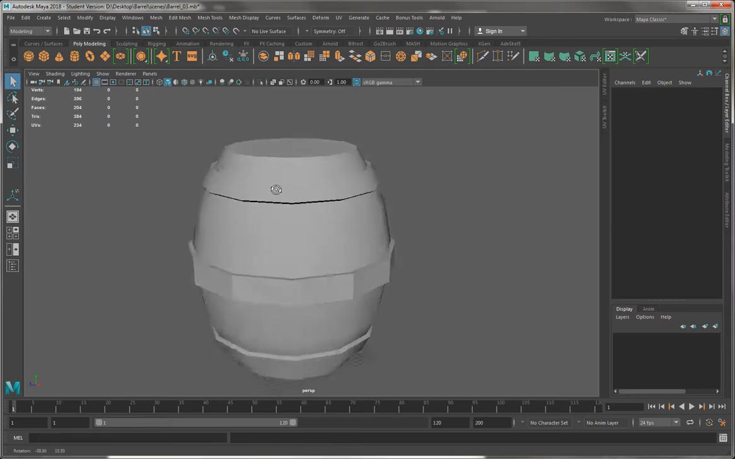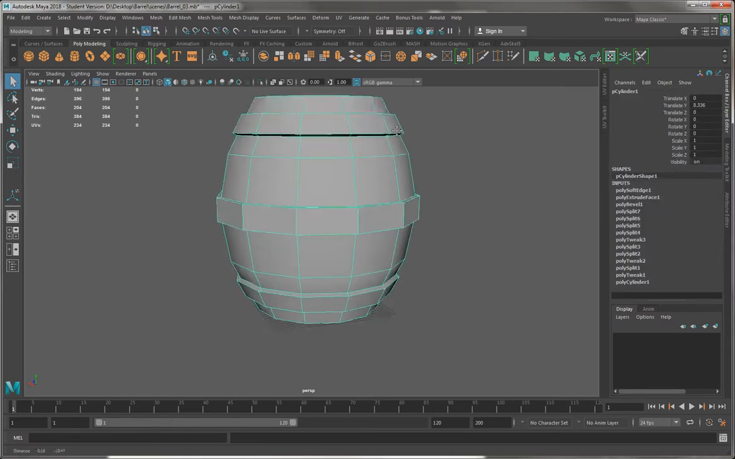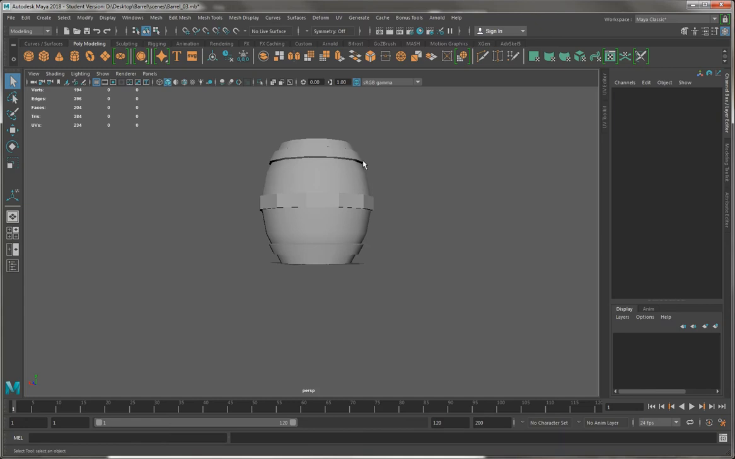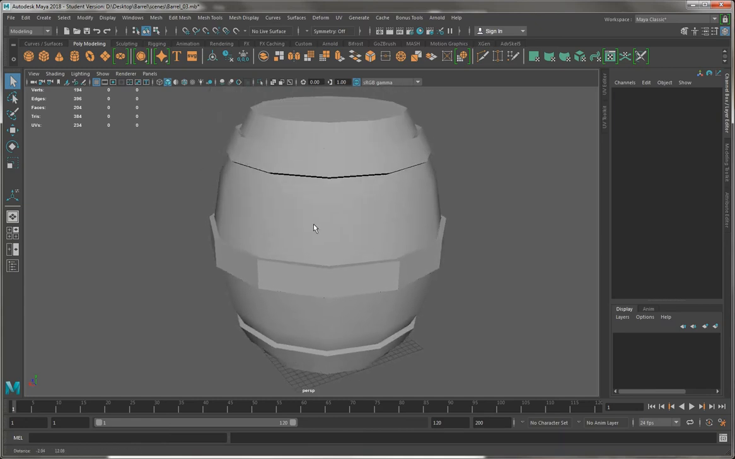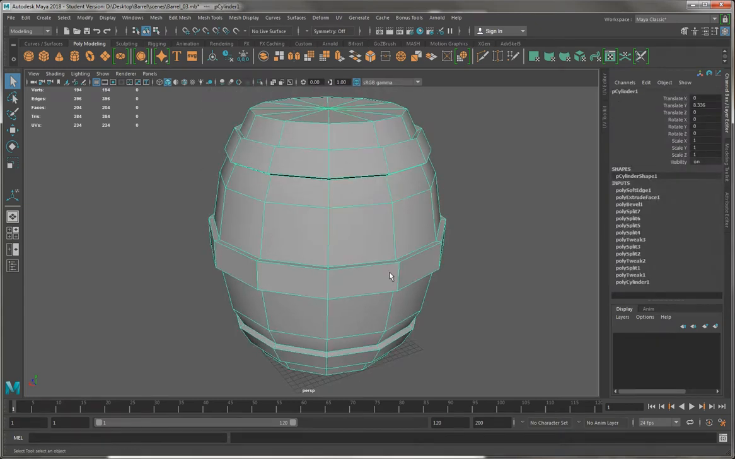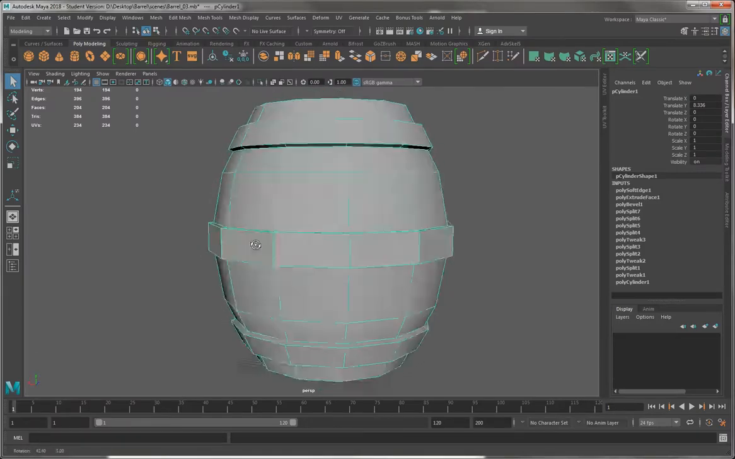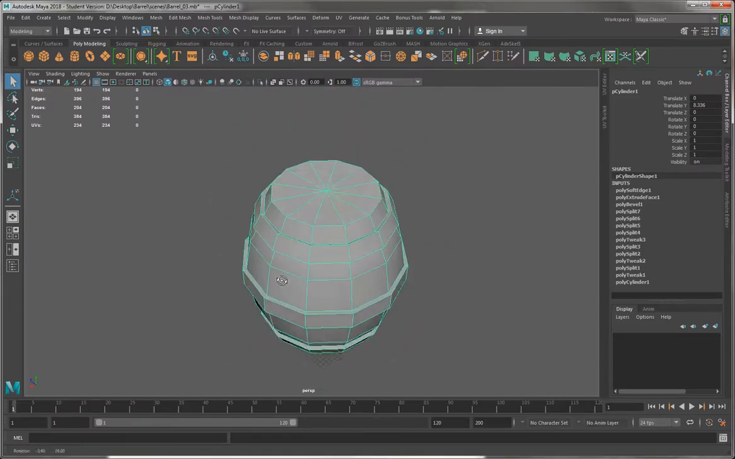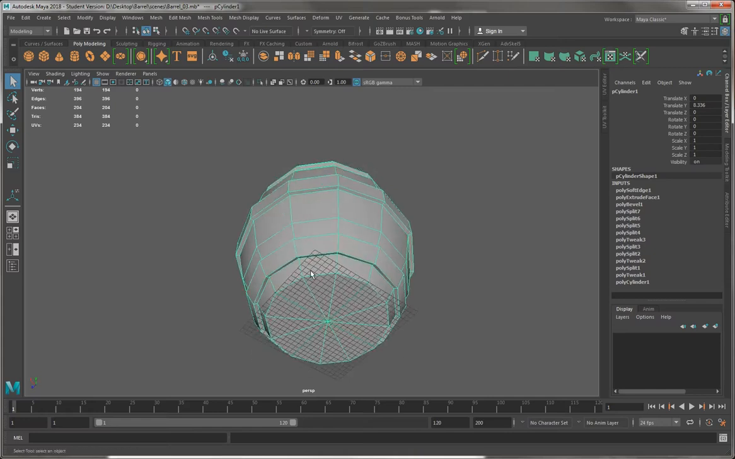So now we can see that our barrel has got our general shape in there. It looks a bit barrel shaped. We've got these nice little bracings going around. And it's almost done to a basic level. All we need to do now is give ourselves a top and a bottom.